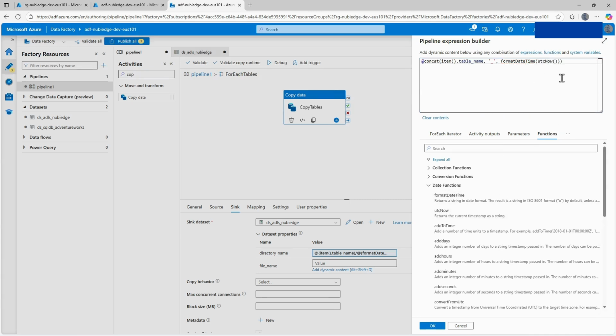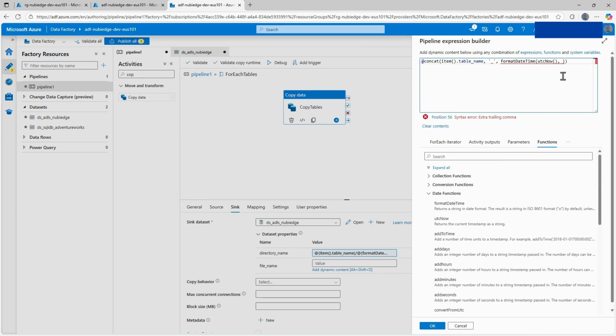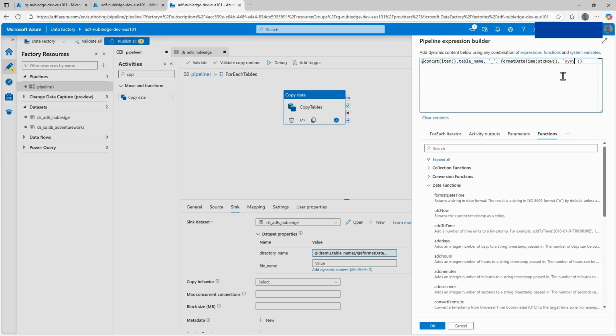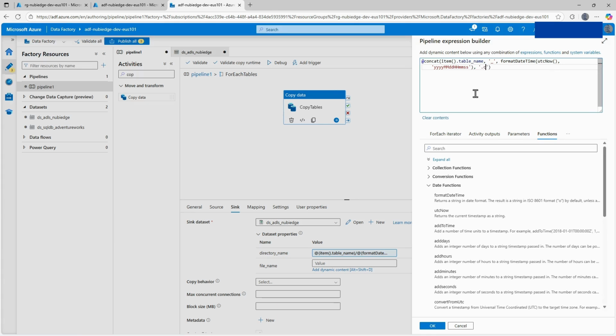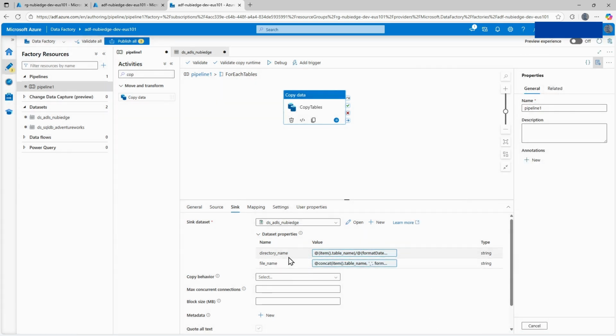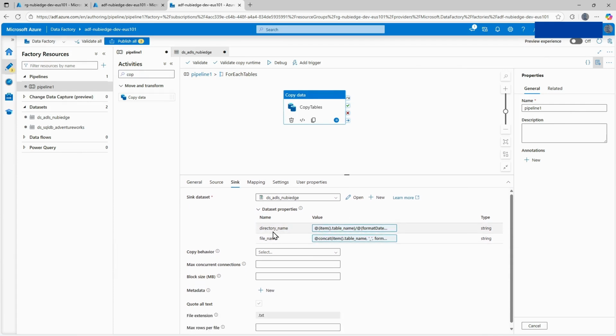UTC now. And this is in... and then we want to have the file type, which is CSV. I think that should give me the file name. Okay. So we have defined the directory name, the values for the two parameters, directory name and file name.